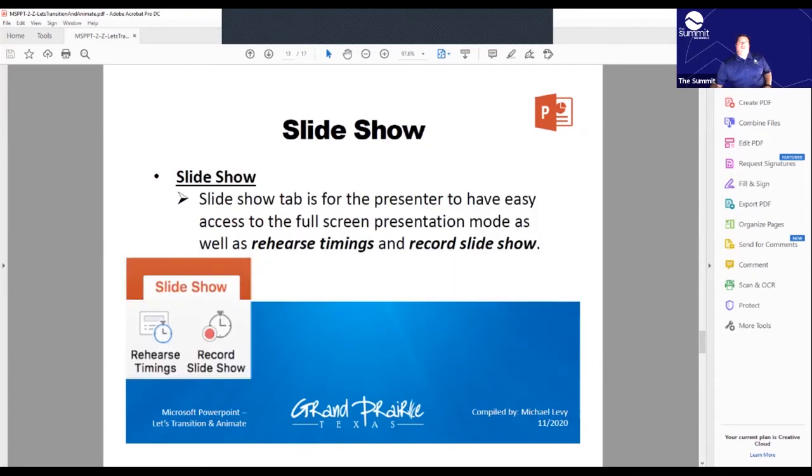We mentioned slideshow view, and again, we talked about rehearsing timings. You can then add certain timings to certain slides. If you want one slide to go a lot longer than another, you can tell it, I want it to go for 30 seconds instead of 15. And it will do it for you, whether it's on click or automatic. All of those are available. But again, the slideshow tab is for the presenter to have easy access to the presentation mode, and it will allow you to rehearse the timings as well as record that slideshow.